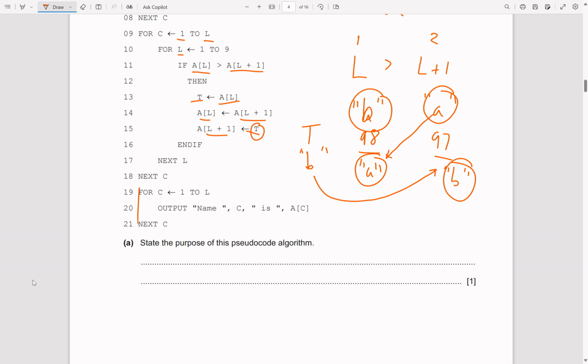And then if we look here, it just outputs the name. Sorry, this is going to be the count. So it will say name 1 is, and it'll be the first name in the alphabet. Then name 2, the second name, sorted ascendingly.